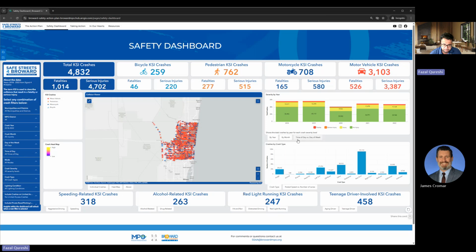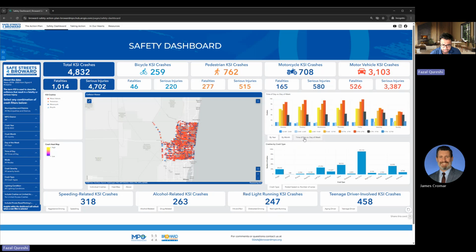Now, on the right side of the map, there are 2 sets of charts displayed. At the top, you have by time frame. So you have the different severity of crashes by year, by month, as well as by time of day versus day of week. And on the bottom, you have other types of pertinent information. So you have the crashes by crash type, and you have the posted speed versus number of lanes charts and information.